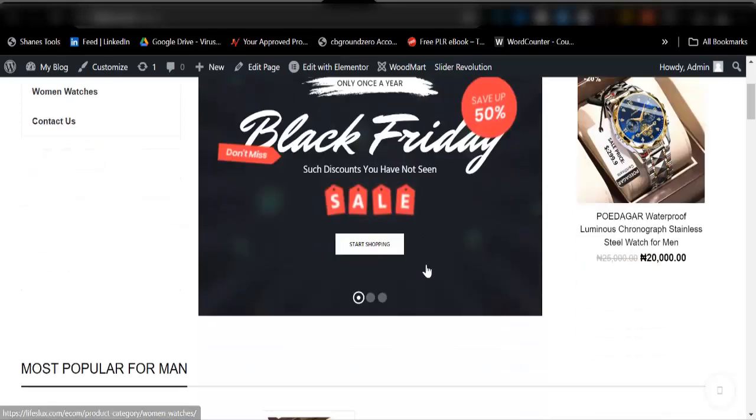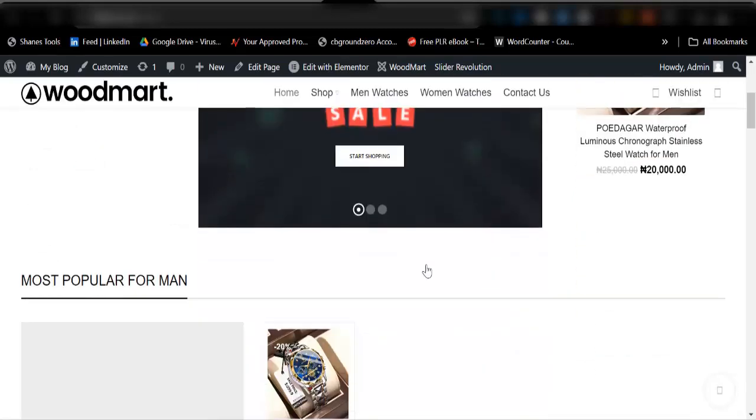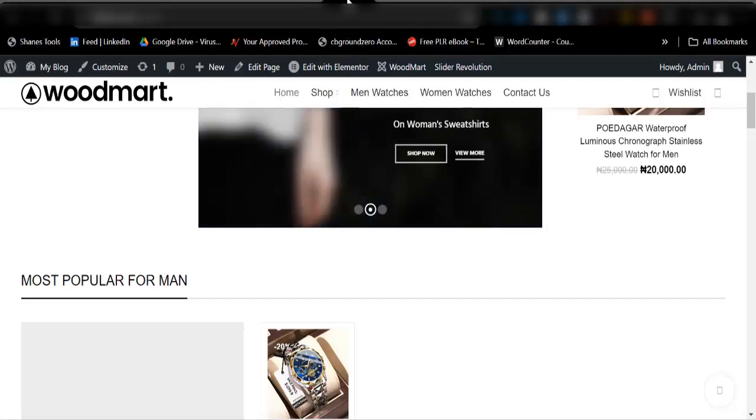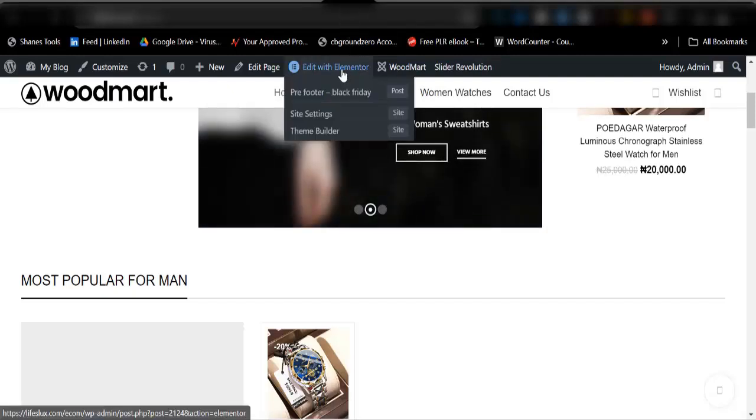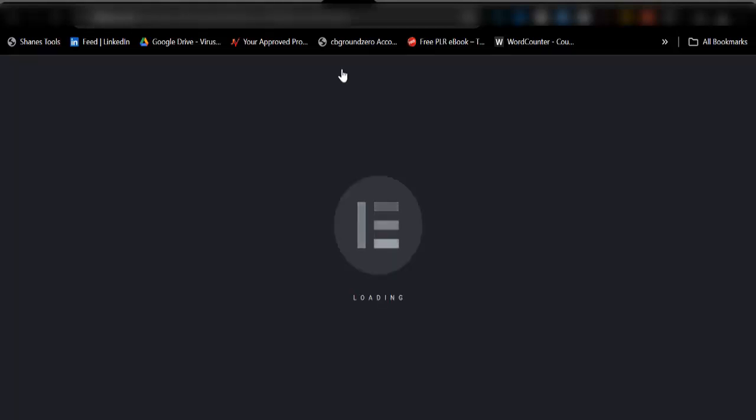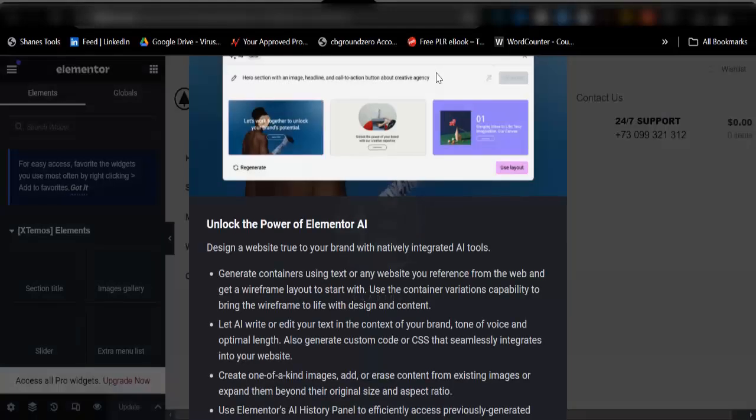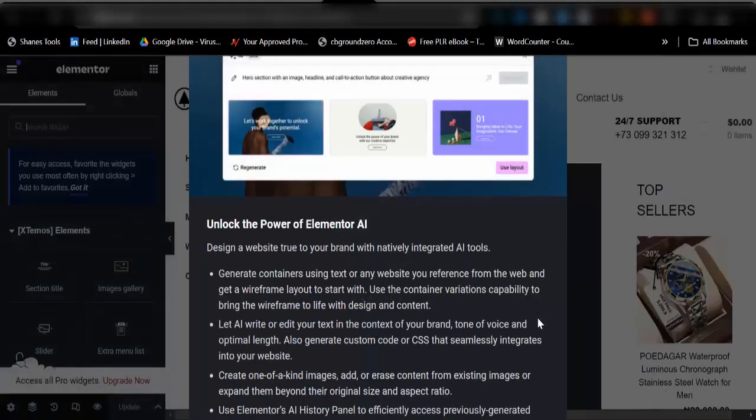Now, coming back to the last part where you have your home page. If you want to edit the home page, just click on edit with Elementor here. So once I click on edit with Elementor, I can now remove what I don't want from the home page. All right, so let's just wait for it to load up. All right, good. So just wait for it to load up.